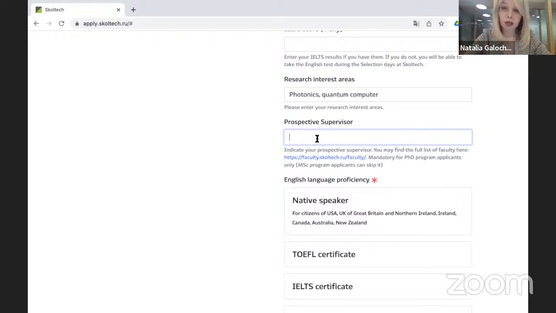Let's assume that I have chosen my professor. I would like to work with Yuri Gladus, for example. He is a very good professor as well. But anyway, you can specify any professor you want. The main thing is that this professor should be a Skoltech professor. This is very important. Do not specify professors from other universities. We're speaking about Skoltech only here.